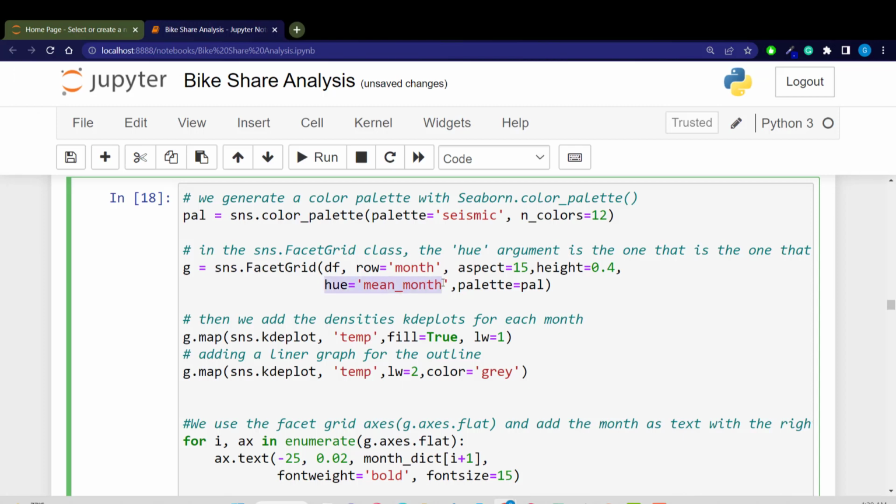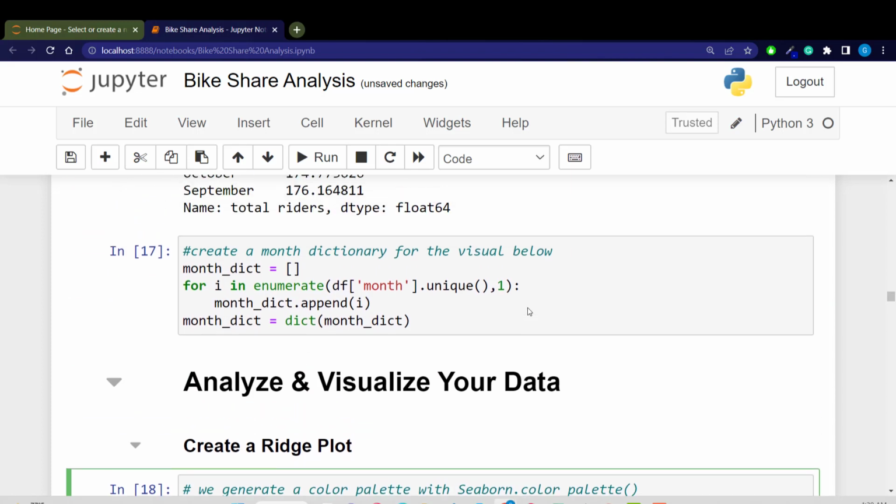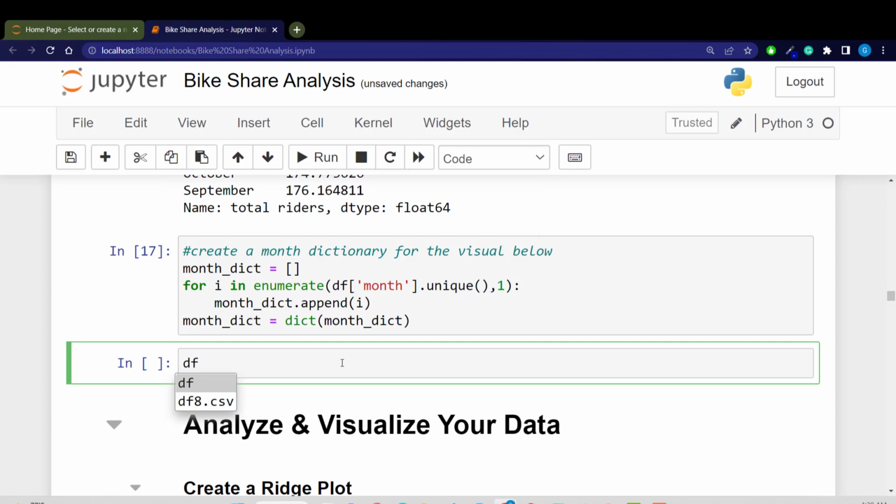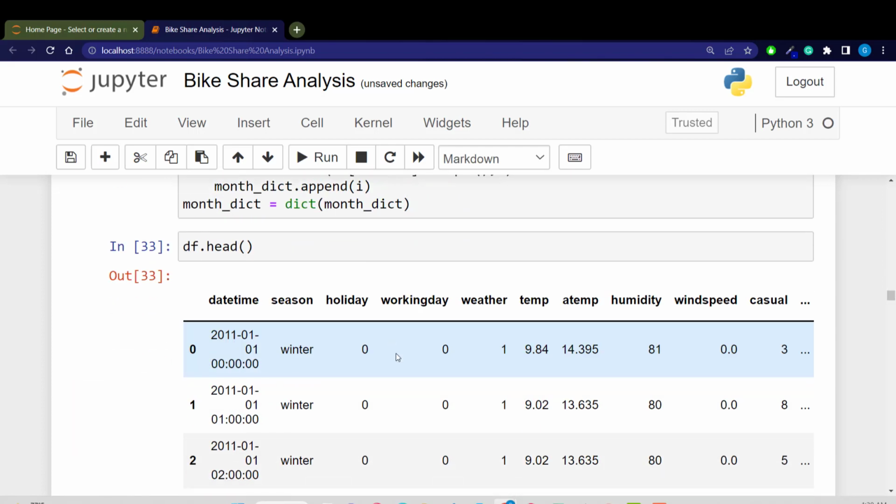So then I'm going to make the hue, or the color, our mean month. And I'll show you that in a second. I probably should show you what it looks like here. Let's see if I can do that. If I've already run this, we should be able to see the head of our data here. And yes, I've run this.